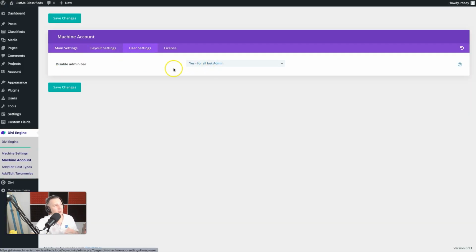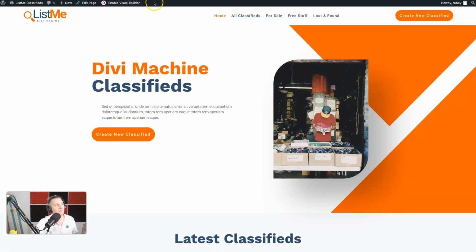You can also do some user settings. And this is another very useful feature: you can disable the admin bar for those users so they don't see this bar up here. If I go to the front end of my site, you see this admin bar. It's not ideal to show that to people that you kind of want to keep in the magic walled garden, right? So you will probably always use that depending on the user class.